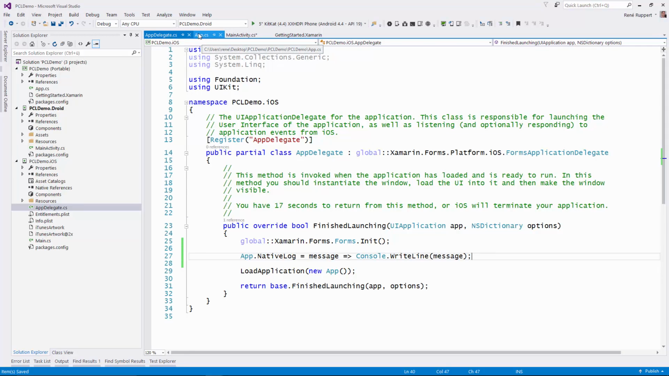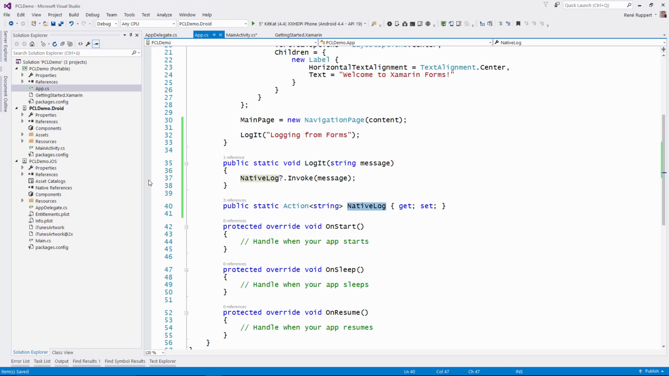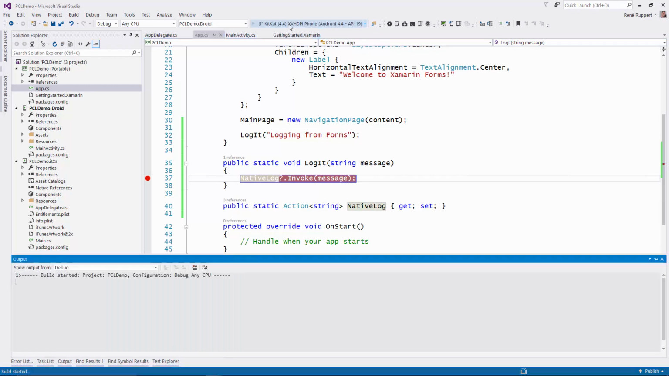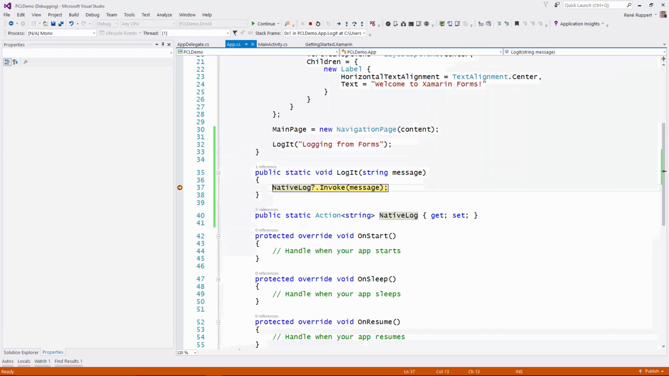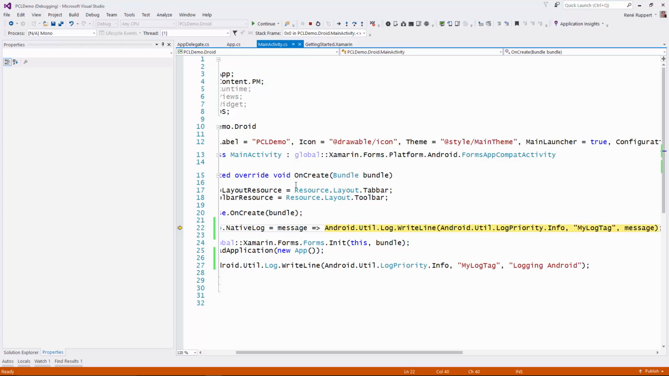I can go back here into my app. Let's put a breakpoint in there, and I want to run the Android version, see if that works. And it hits the breakpoint, and we can have a look at what native log is. It shows system action string, multicast delegate. Let's see where it's taking us. I can step into it, and we really end up in our main activity executing platform-specific logic.